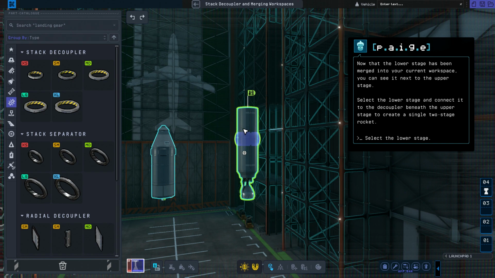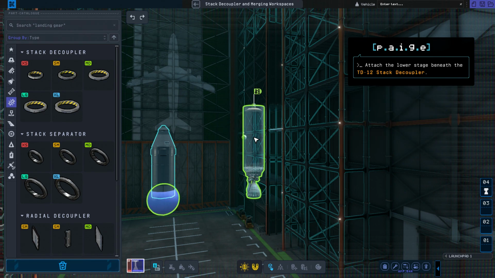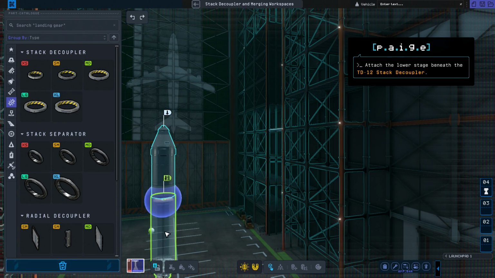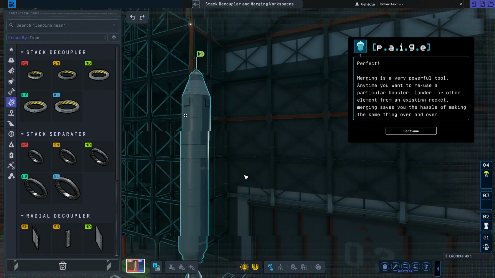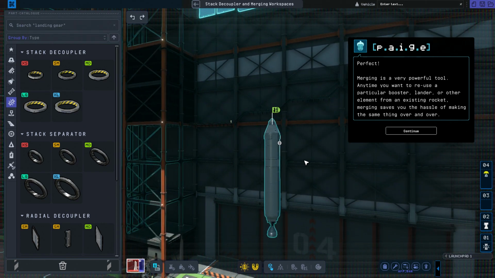Now that the lower stage has been merged into your current workspace, you can see it next to the upper stage. Select the lower stage and connect it to the upper stage. Perfect! Merging is a very powerful tool. Anytime you want to reuse a particular booster, lander, or other element from an existing rocket, merging saves you the hassle of making the same thing over and over.